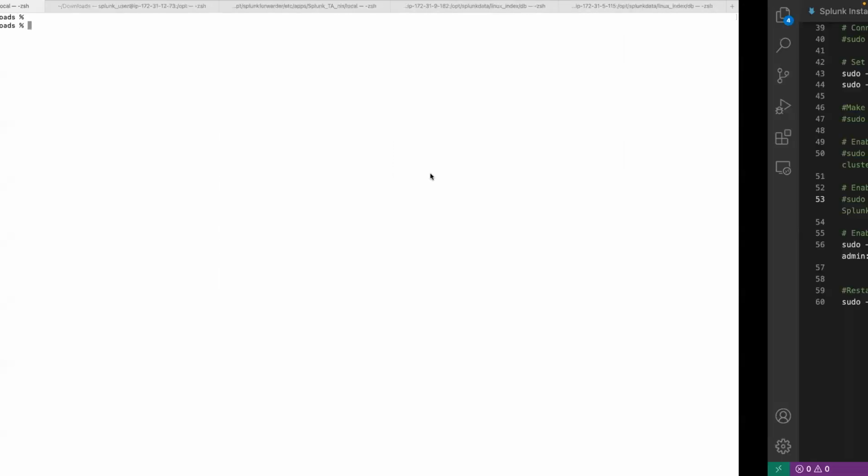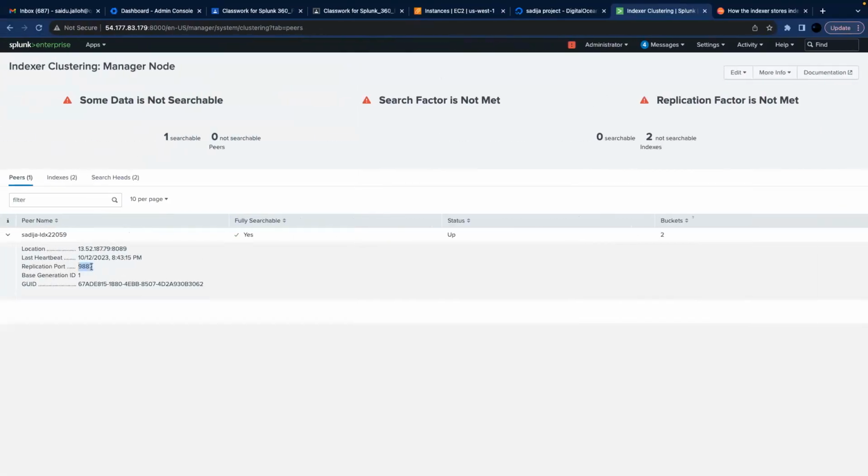So that's what you're seeing here. Replication port, base generation ID, GUID. This is how the indexer is identified. This GUID is what is used to identify the indexer on the cluster. So when a bucket hits this indexer first, and we know this indexer will be the origin of that bucket, that bucket would have this GUID as part of the name.